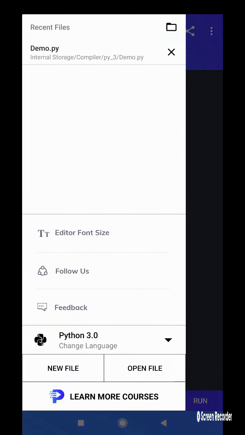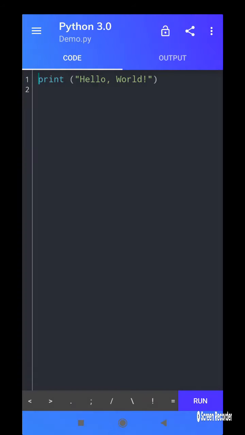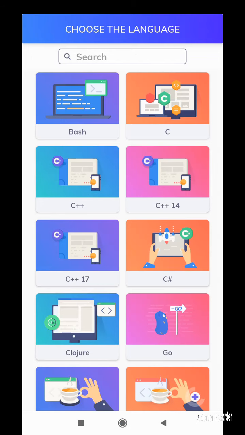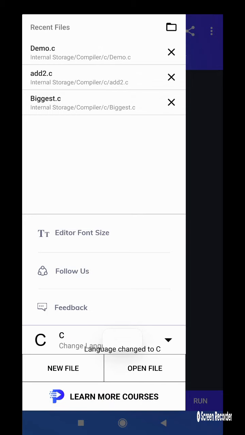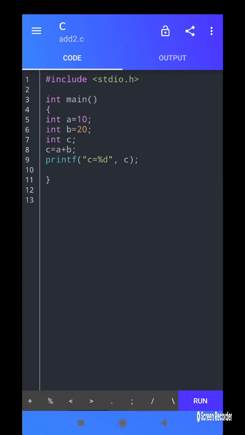Again, I want to go back to C. Touch the top 3-line symbol and change the programming language back to C. Now all your C programs will appear here. You can change it like this. That's it. This is a very powerful compiler on mobile. I hope you all enjoyed the video. You can use the compiler and do your programming.